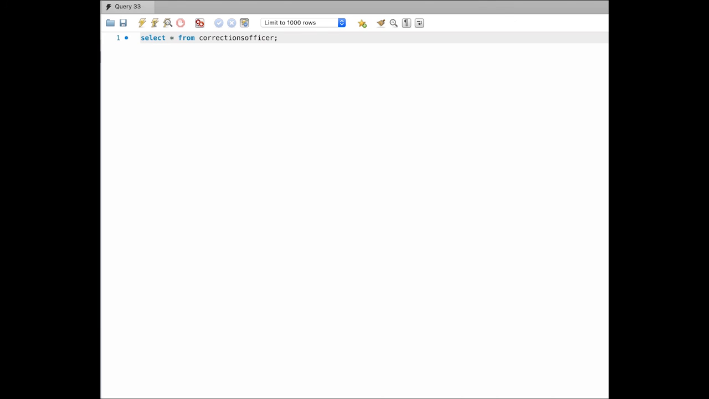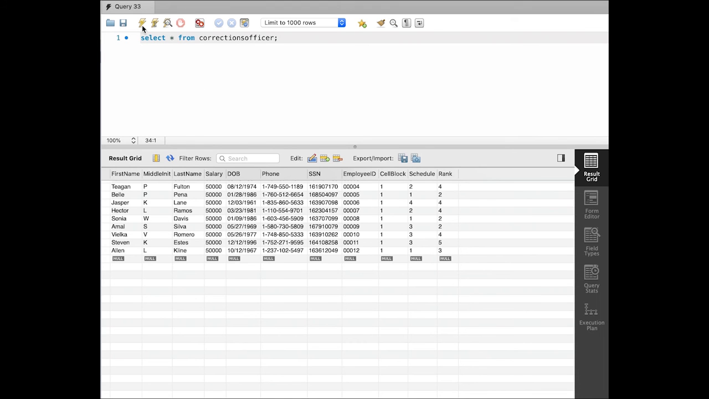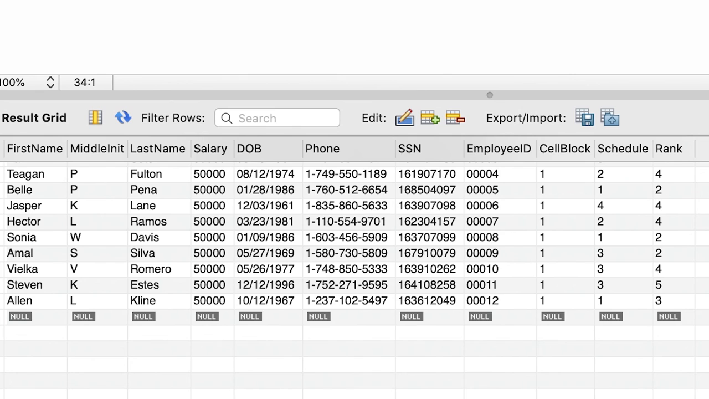And finally, we'll be showing off some queries using our database. First, here's a query showing the results from the corrections officers. At the bottom of the screen, you can see that all the officers are displayed along with all their attributes.